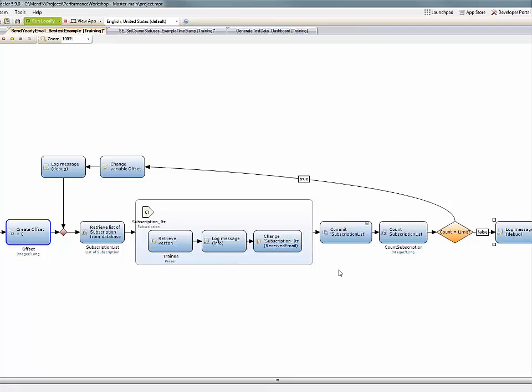Also look at your retrieves. How many times are you retrieving the same entity within your application, or within your microflow? If you're retrieving it 3-4 times, you might want to review that.